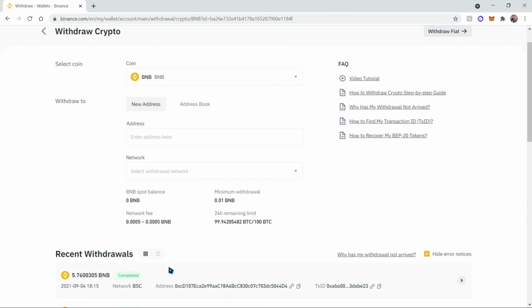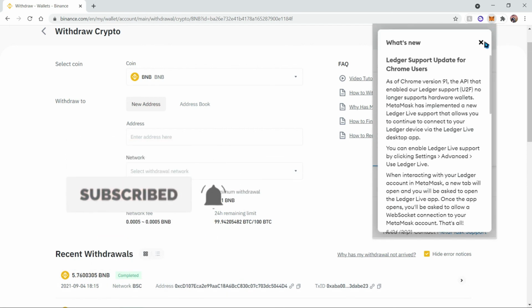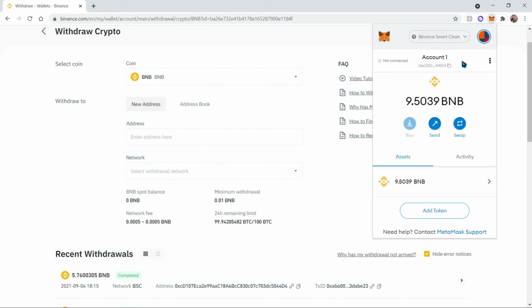And this is what it looks like once the transactions have been confirmed. It will say that it has been completed, and then if you go ahead and click on your MetaMask wallet and then check your balance, you will see that your balance has been updated to reflect the newly added tokens. And that is all.